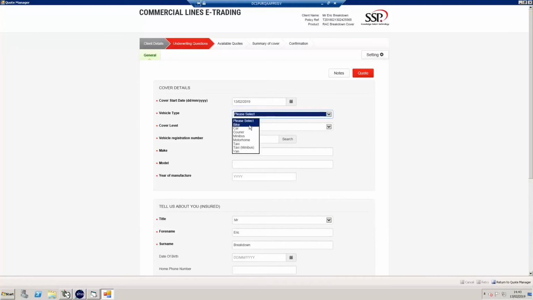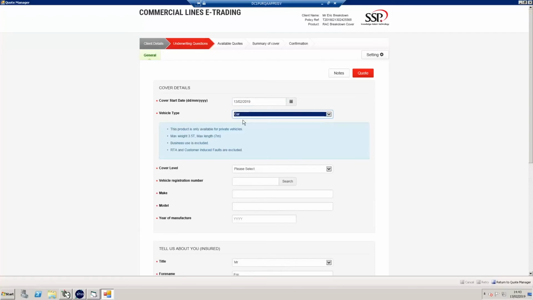So again, like Simon mentioned, not only are we now offering breakdown cover for the usual suspects of car, bike, commercial vehicle, we've now opened that up for taxi, minibus, etc. And we can see that in the drop-down list. So we're going to choose private car. As expected, I would see some warnings now over the maximum tonnage of the vehicle, maximum length. And as long as the risk meets that criteria, we can then move through the fields.